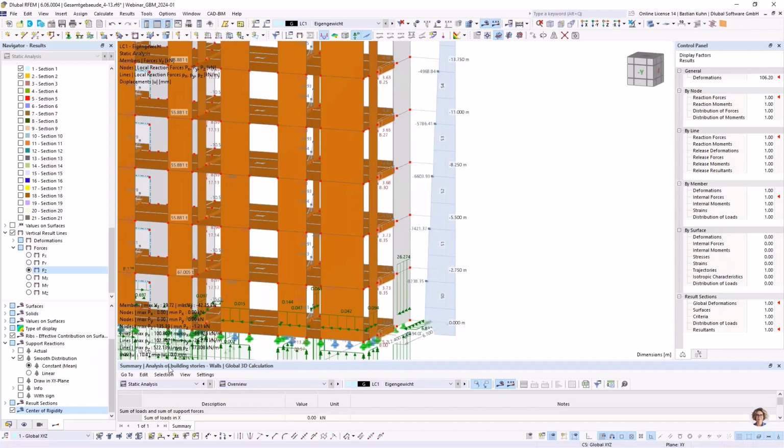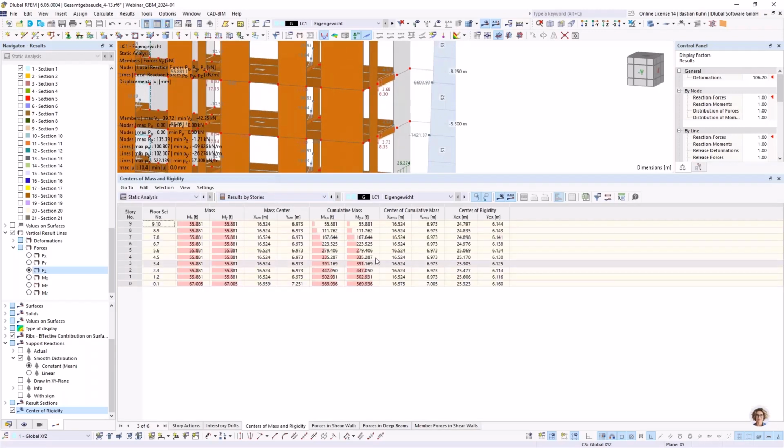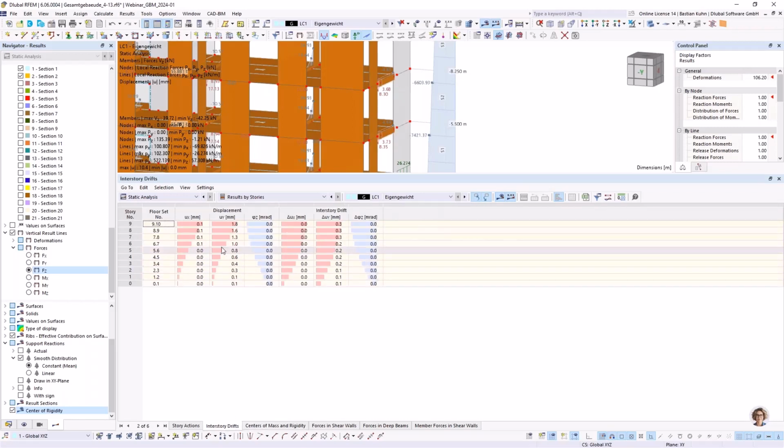And then you have an output via columns for the results of every story. You get an X and Y coordinate of the rigidity and of the mass center. You get the interstory drift in each direction between each story, also something that you need to calculate with quite a lot of effort when you are using the 2D approach that I showed in the other model.